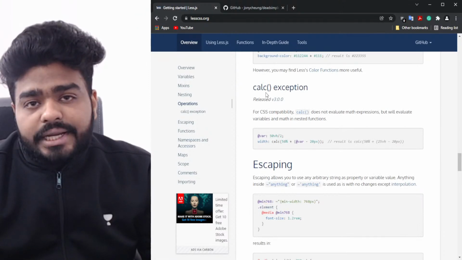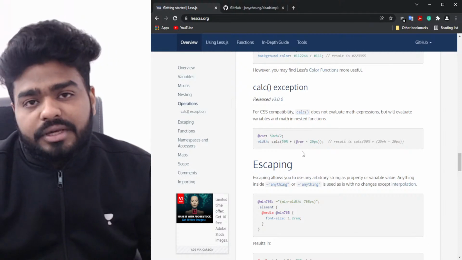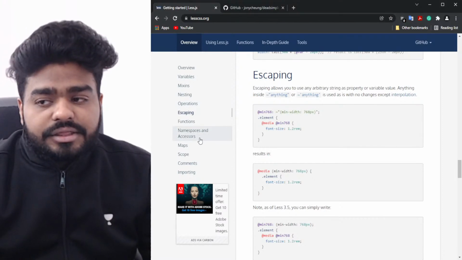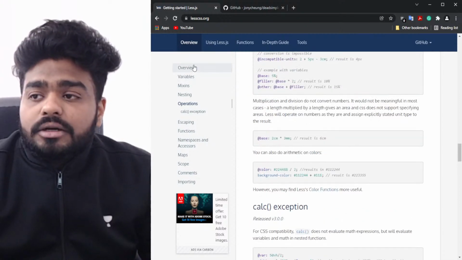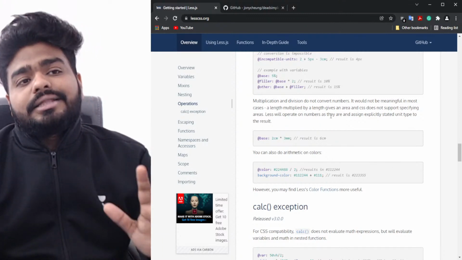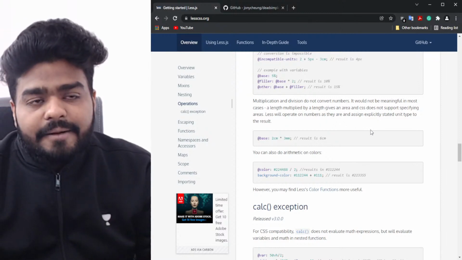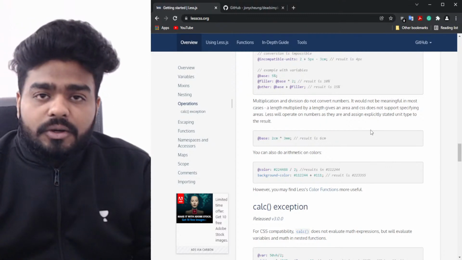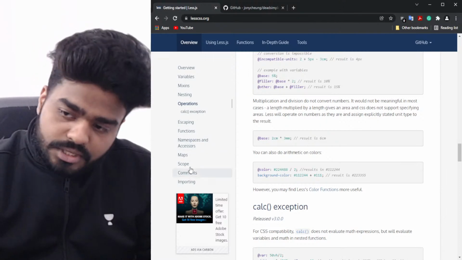There's one more thing, calc. You can just use the calc function to calculate any percentage and pixels. Escaping is also one of the things. Namespaces and accessors, these are some of the concepts which are there in Less. If you want to read it, go ahead and understand from this particular web page or document itself. Nothing extra you require. Do not go to any other YouTube videos to try to understand Less. There are not enough videos on Less because nobody makes them. They always make them for SASS or SCSS. But if you want to understand Less, this is enough.